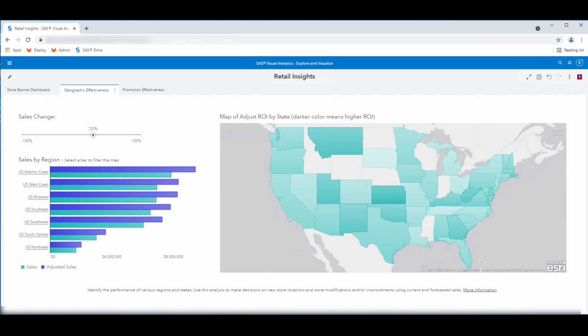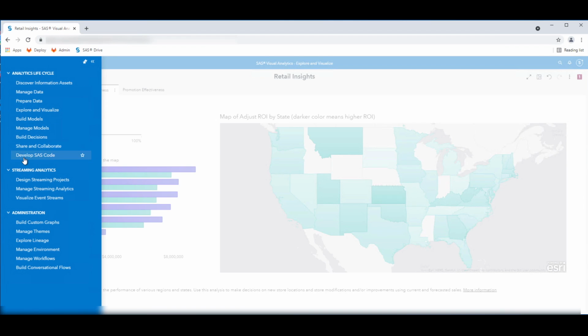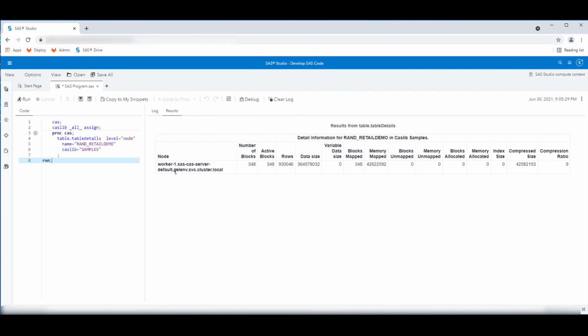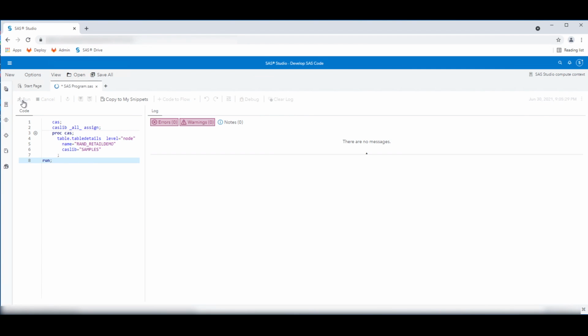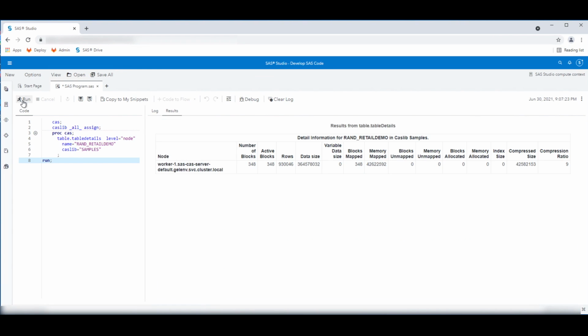We can check if in the meantime Kubernetes has finished loading. Yes, now it's running. So Kubernetes has restarted a new worker in place of the previous one. But as we have seen from SAS Studio and the distribution of our data, just to be sure, let's run it one more time. And you can see that although the new worker is alive, the table is still on the only surviving node, but all the blocks are there.